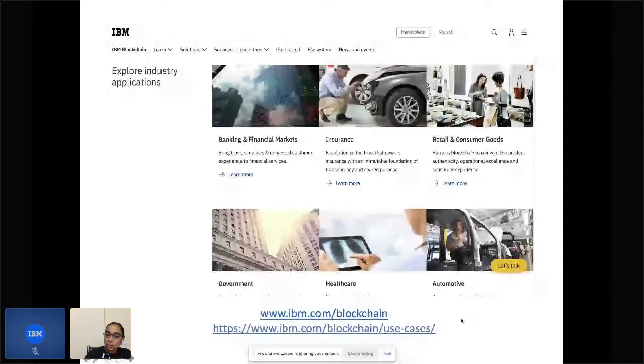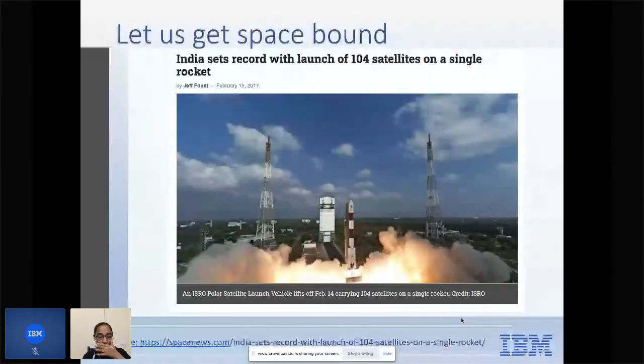So today, what we are going to discuss is one of the use cases in space tech industry. So let us go space bound. So what is this? This is a news clipping from February 2017 from spacenews.com. So it says India sets record with launch of 104 satellites on a single rocket.